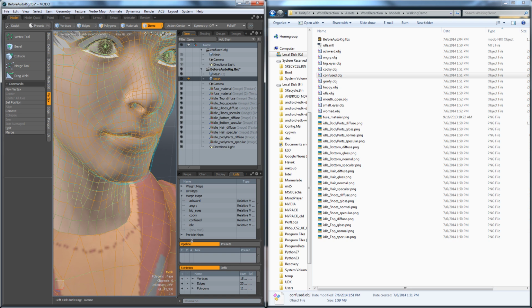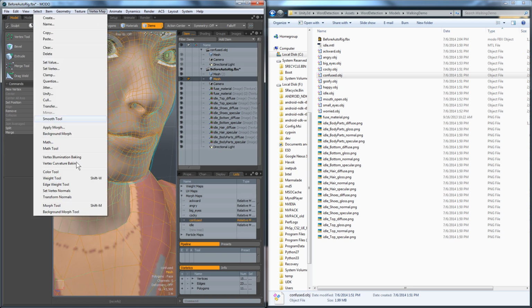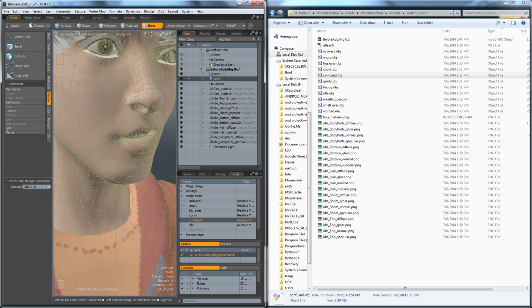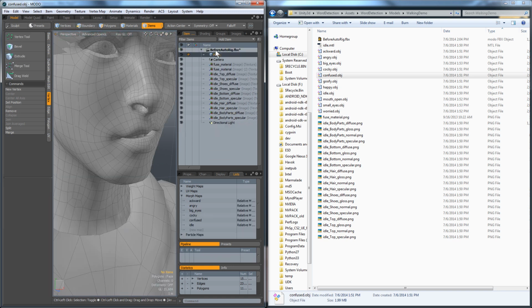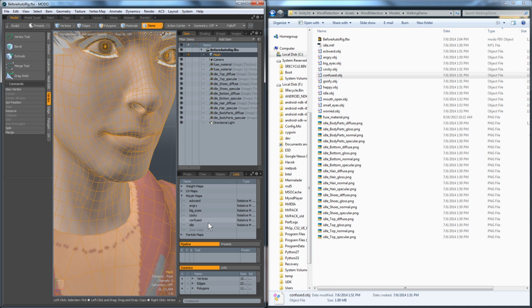And I can click on confused, click vertex map, background morph tool. Click. Great. No longer need the extra mesh. Don't need the other scene. Save it.